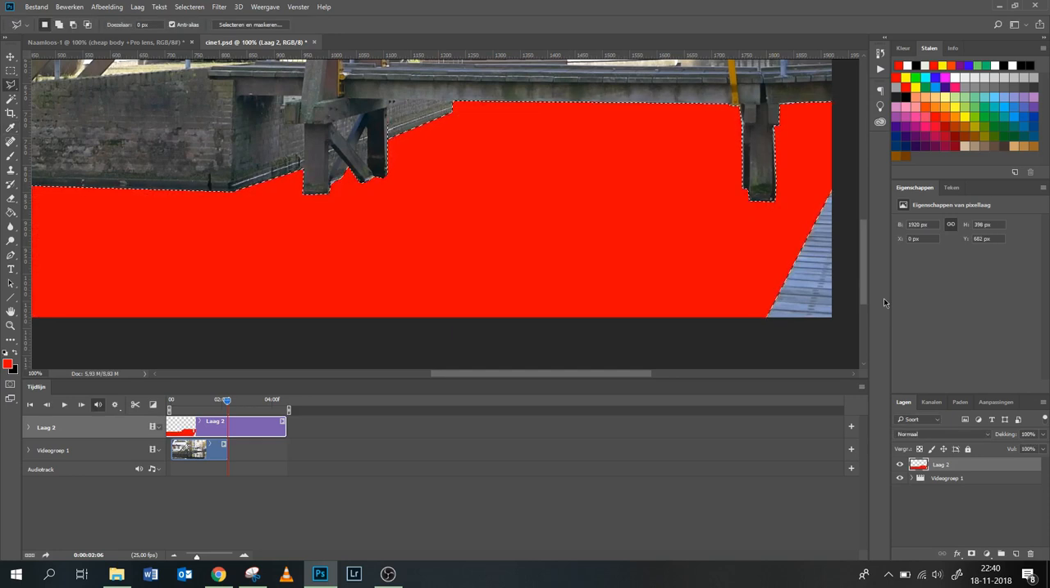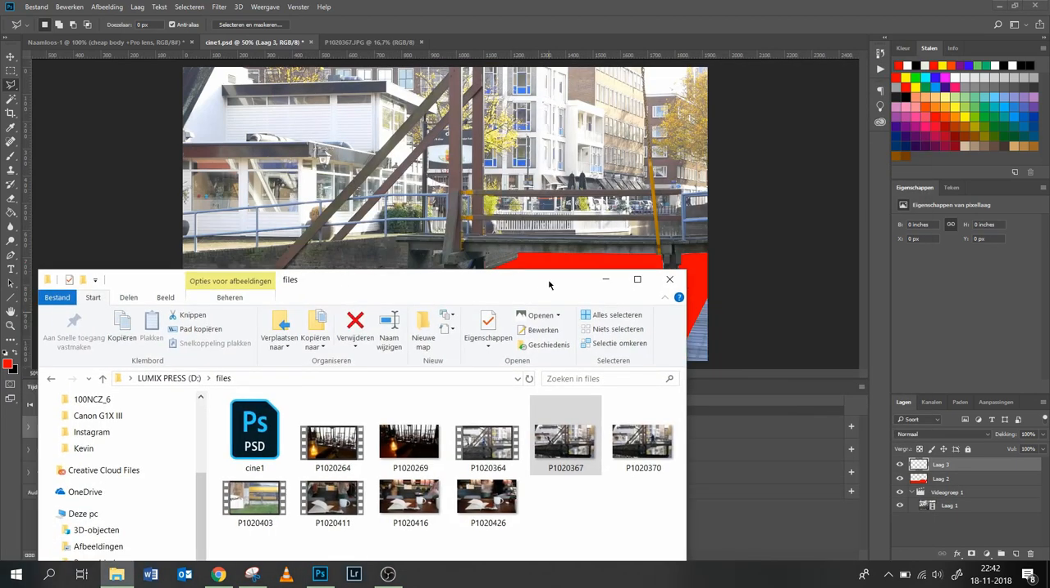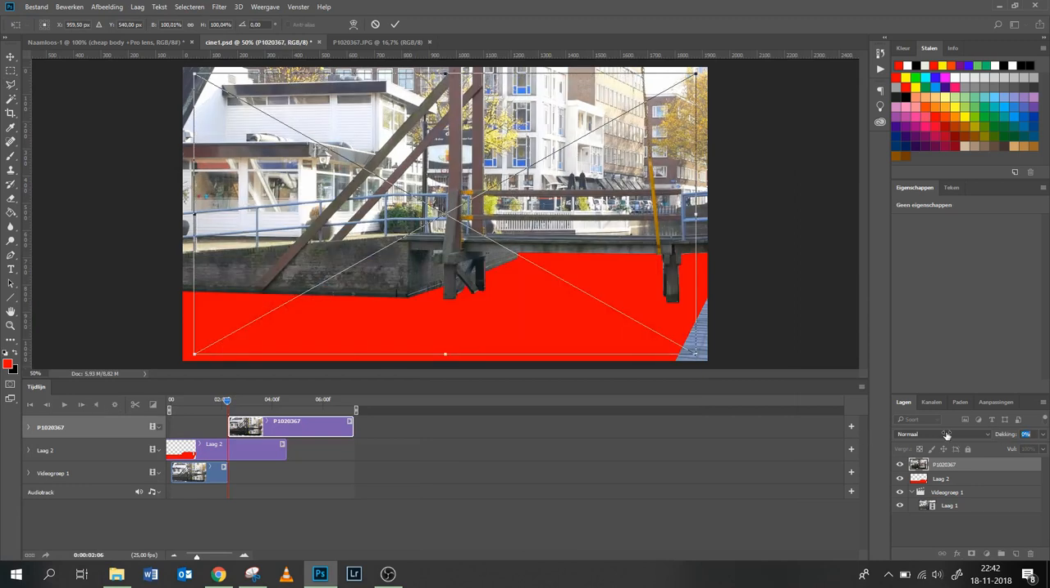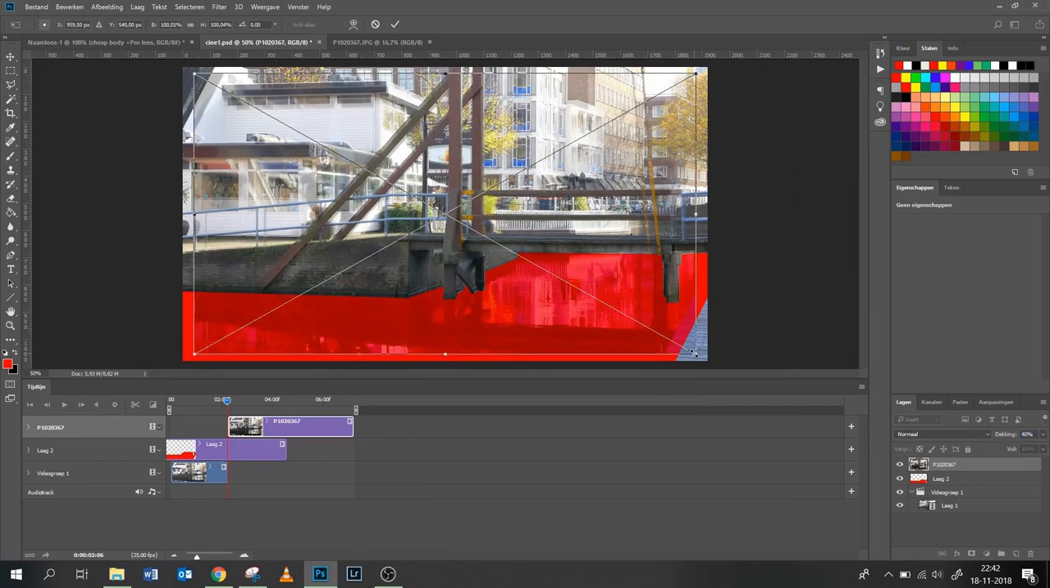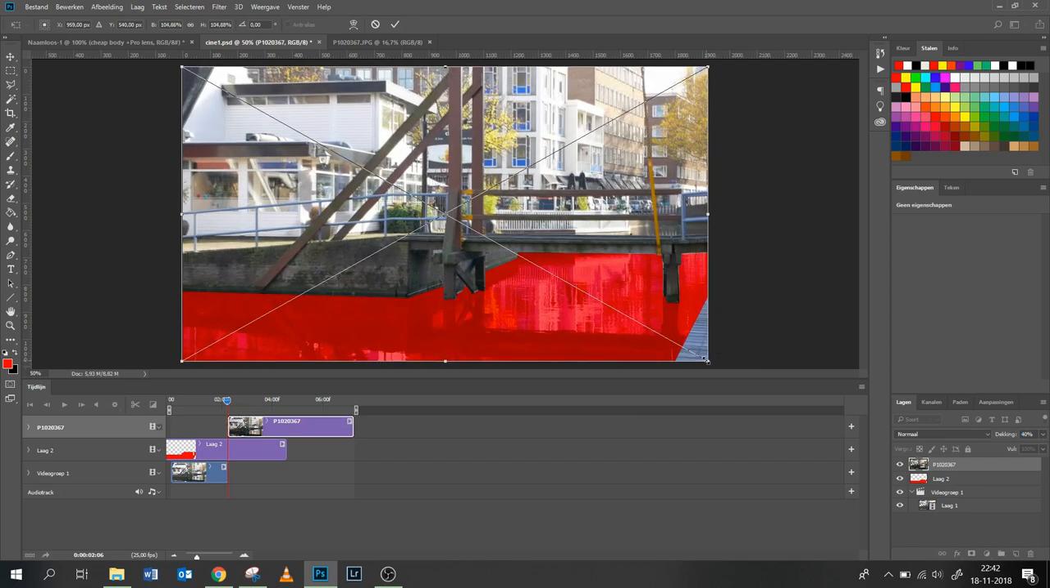So now I have a red layer that's only showing the part that is selected, that's the water. And that's the only part I want to show of this video. Okay, next, then we get the picture. I got two pictures. This is the first one. This is a nice image of two guys crossing the bridge.